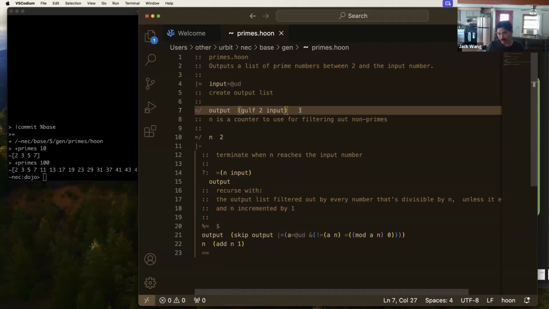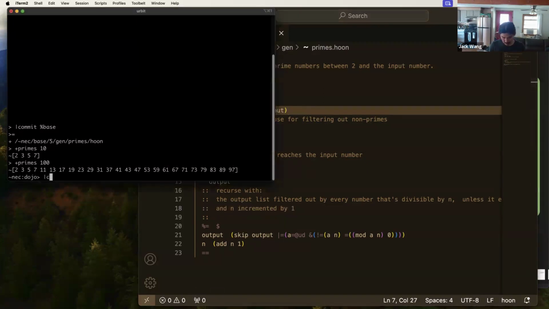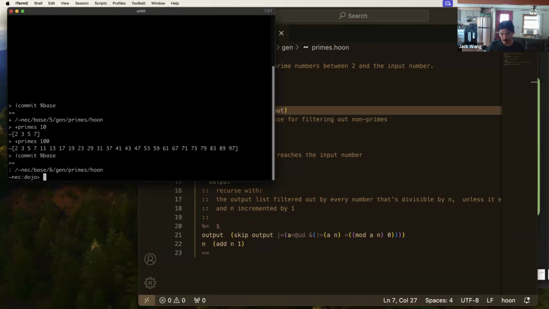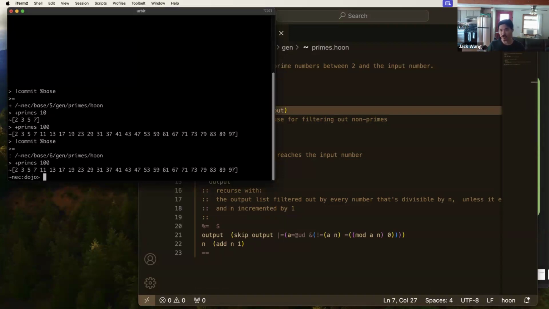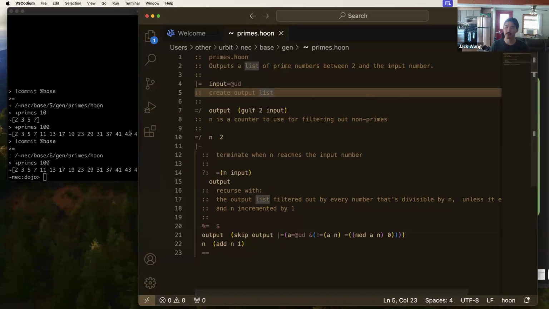So we can save this and we can run commit base again. And it's going to work just as before because those comments are not affecting the logic of the code. Okay. So any questions on this piece of code?